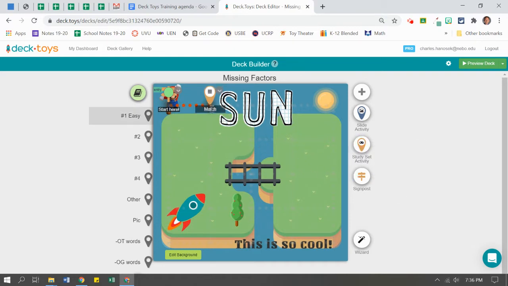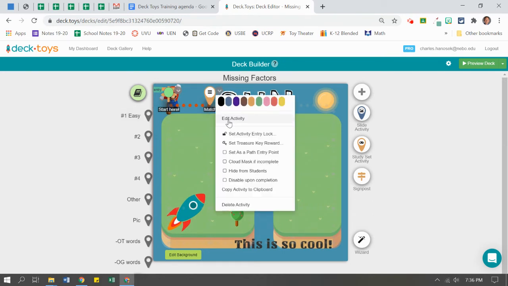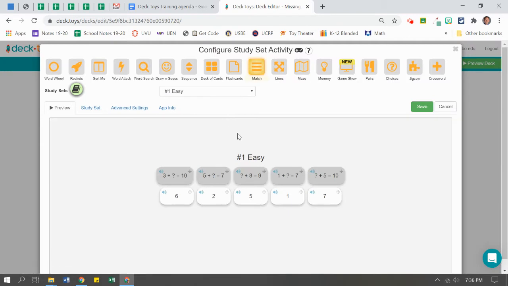So now this is a match. Let's look and explore some of the different options. So I'm going to, again, click and say edit, or just click on the study set. And here we go. So you have a lot of different options to choose from. This one is a matching game. And again, if I want to, I can go through and change which study set I'm looking at. I changed it to the easy one.